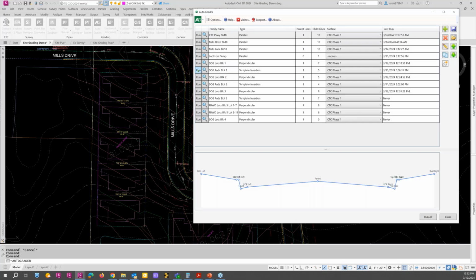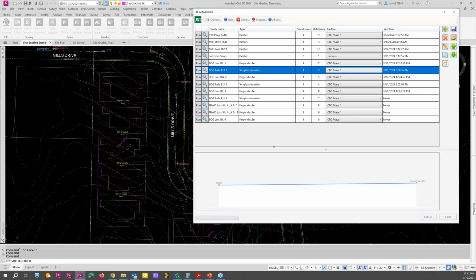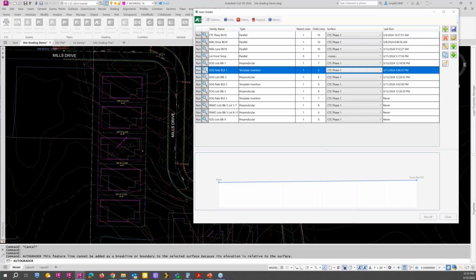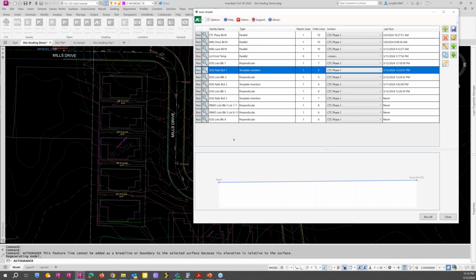So it should be ready to run. So let's run it and see what happens. Everything is set up, ready to go. It's going to the surface. It's going to first find the template, and then it is going to start to plunk them in. You can see them starting to come in at the stationing that I gave it. So now our house pads went in there and everything came in there just so.